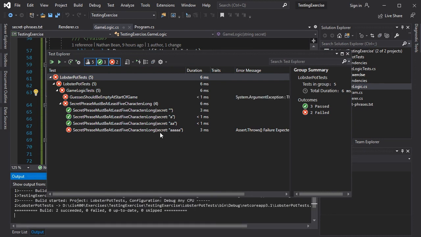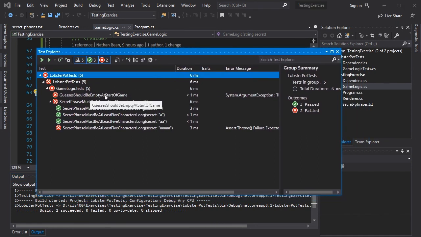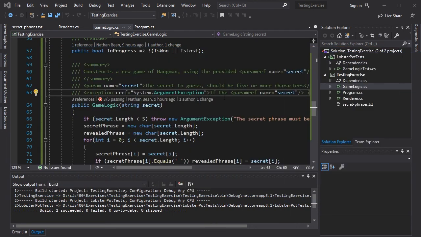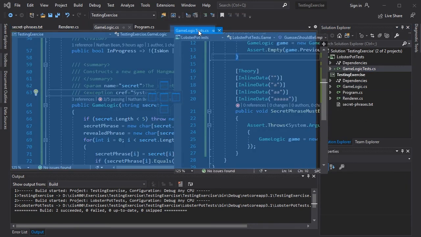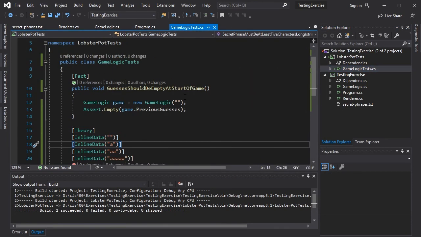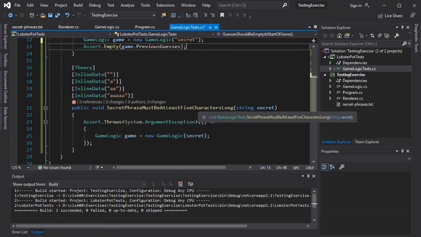And notice 1, 2, 3, 4, 5. The 5 characters actually doesn't throw because we probably didn't do our greater than. And also notice that "guesses should be empty at the start of game" is now failing, which demonstrates one of the principles we want in our testing: we want the tests to be independent. So we should make sure that what we supply here is good enough to pass. So 1, 2, 3, 4, 5, 6 characters. That should make sure that that still works. And if we go back, this is what's failing.